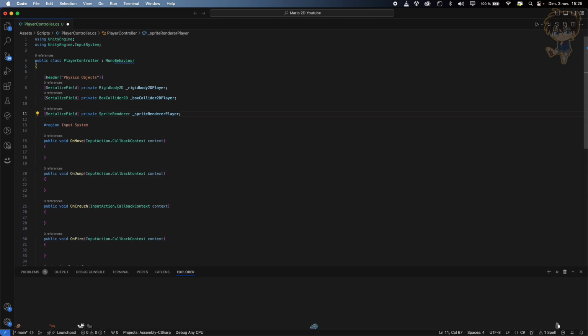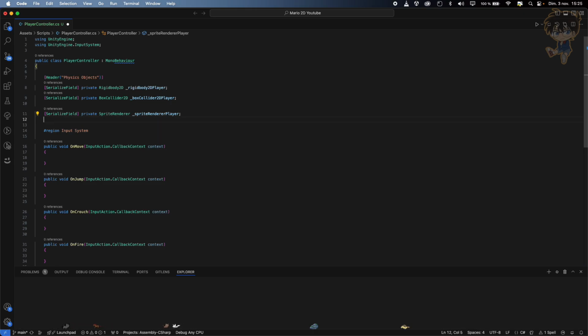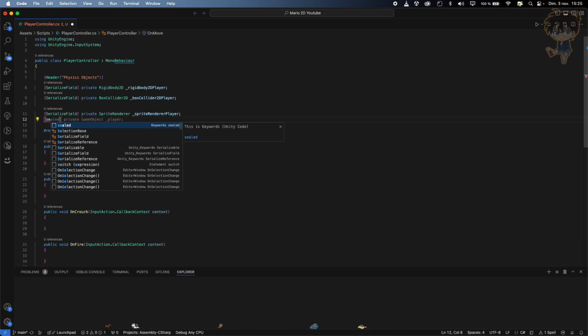Why will we need this? Because when Mario goes from the left to the right, we will need to flip this image to be able to see where Mario came from. Okay, and the last thing we need to do, I prepared the other stuff.